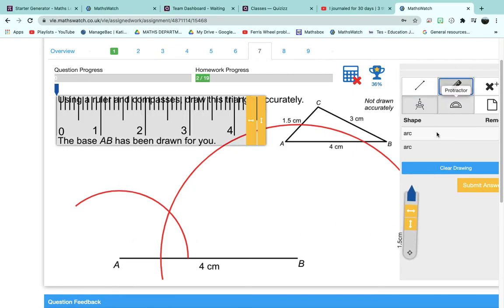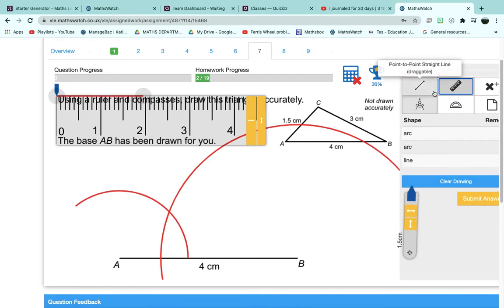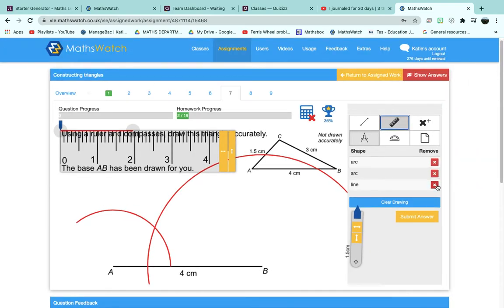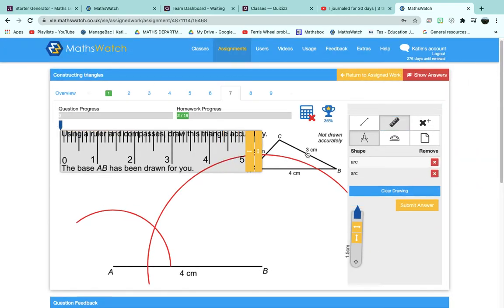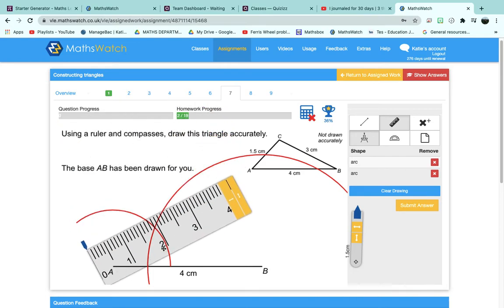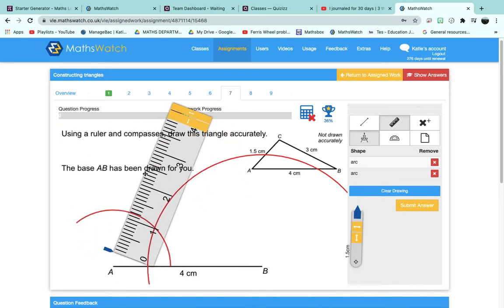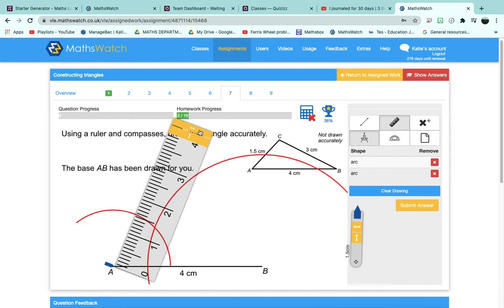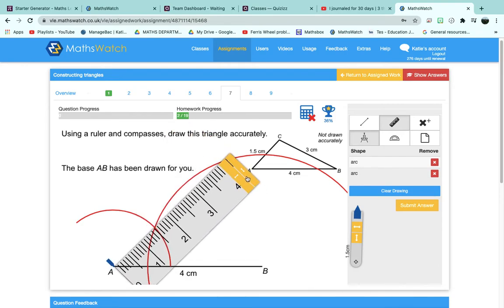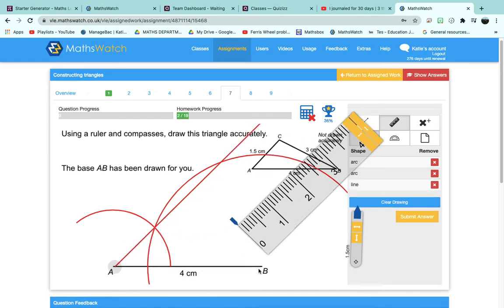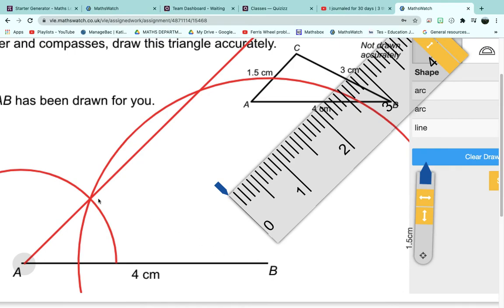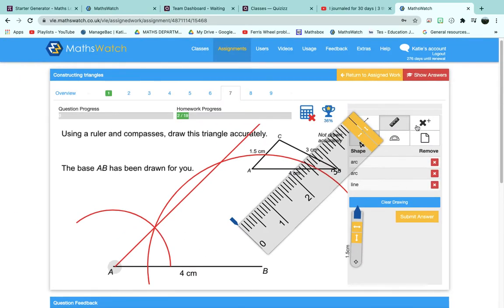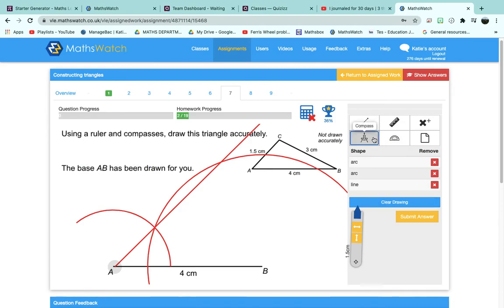The final step you'd have to do then is get your ruler. You are going to have to clear this line, as I didn't mean to draw this. Rotate the ruler or make it bigger or smaller. Rotating is this one here. And we want to join up A with the intersection of the two arcs, which is here. Draw the line, extend it beyond the arcs, that's fine. You need to then draw another line going from B through the intersection and beyond, and then press submit. I hope that helps you with constructing triangles.